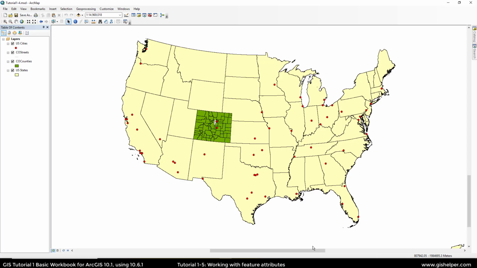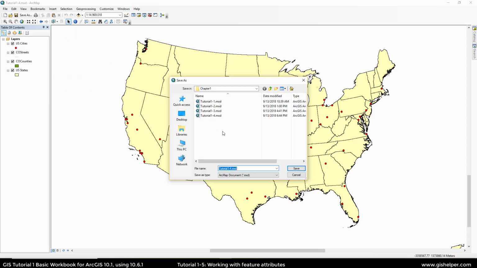This is tutorial 1-5, working with feature attributes in the GIS tutorial 1 basic workbook. In this tutorial, you're going to learn about a few tools you can use to better understand your data by looking at the details about it besides just the location and shape. I'm starting off from tutorial 1-4, so the first thing I have to do is save my map as tutorial 1-5.